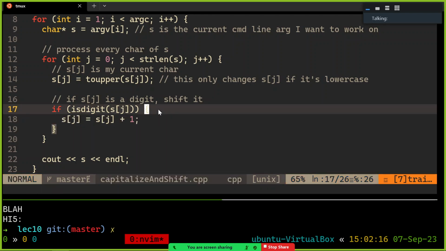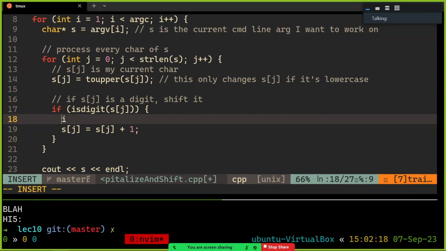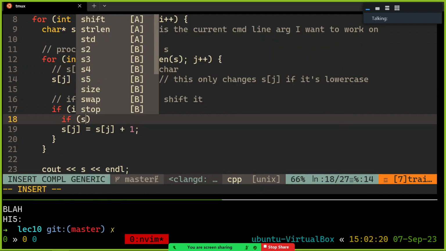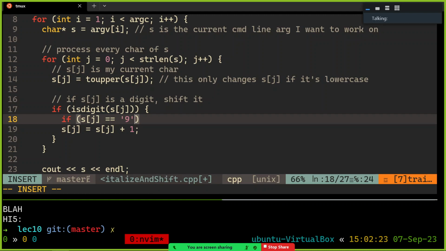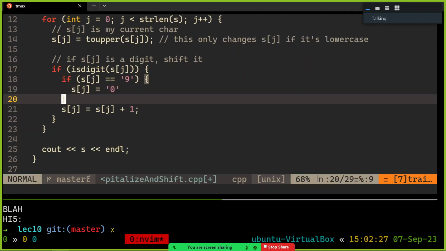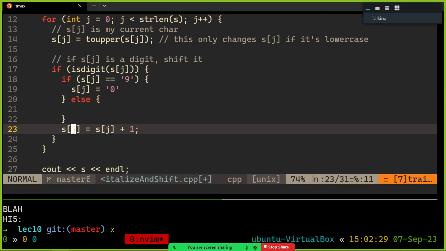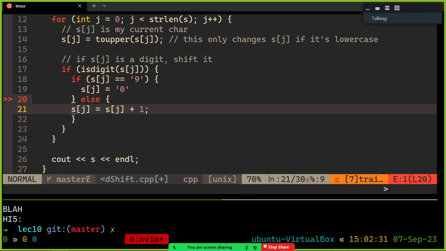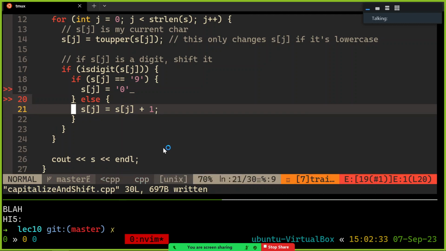So if it was the 9 character, let's just handle that specially. So an if within an if. If S of j happened to be the 9 character, then let's set it to what it should have been. Make it a 0. Otherwise, our pattern still works. For every other character, just add 1 to its ASCII code. That'll fix this.